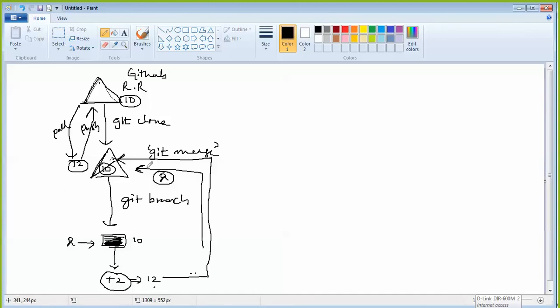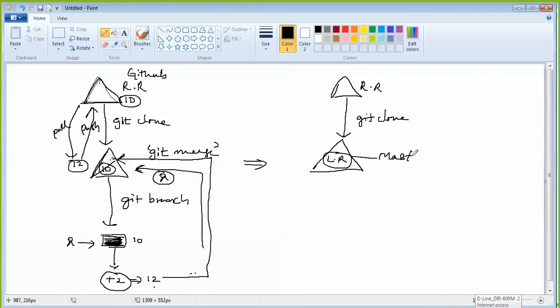Got it? So I'm redrawing this once again better, from here onwards. So this is RR. You are using git clone. I'm trying to introduce one more terminology. That's the reason I'm redrawing. This you say LR. On the LR, whatever copy you have, that is called master. Master copy. Master branch. We'll see that shortly.